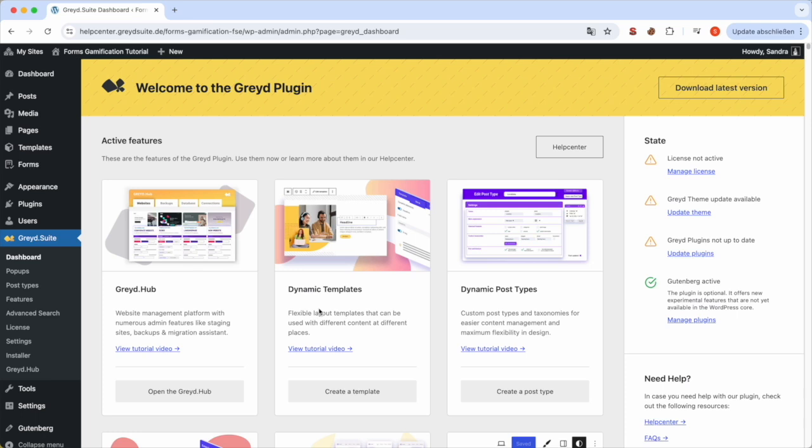Unlike regular WordPress templates, dynamic templates are, as the name already indicates, dynamic. That means you can use them at different places of your website and even across different websites with different content, while you still have only one place to maintain the design and layout.